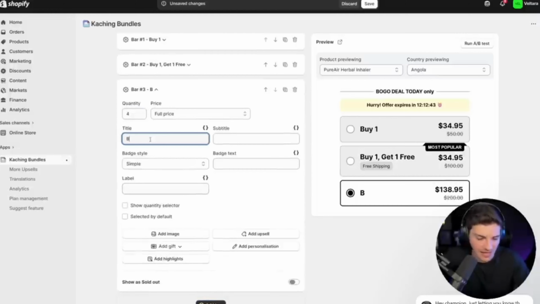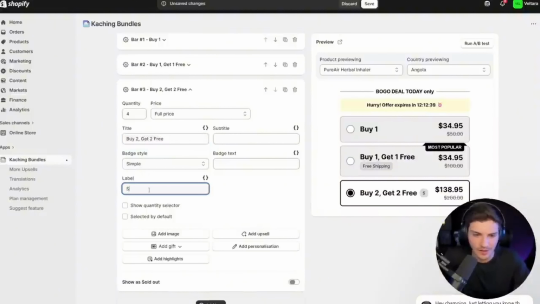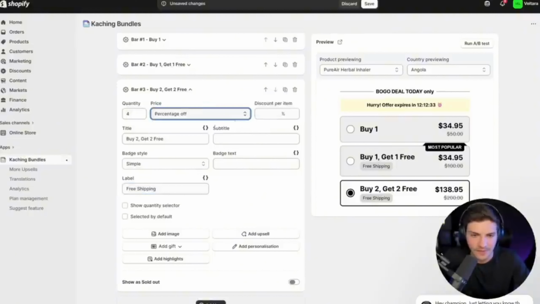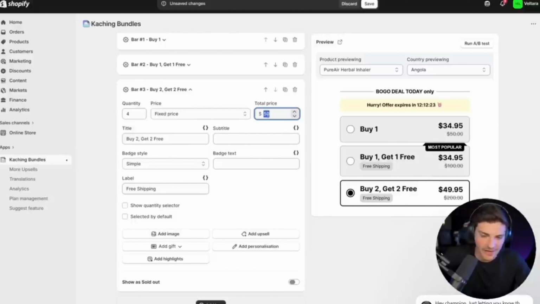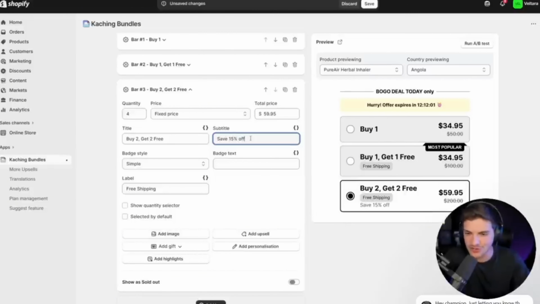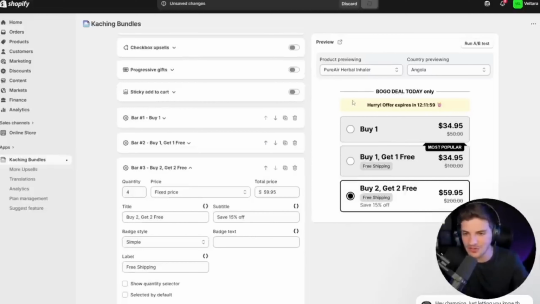This is going to be a buy two, get two free. Also going to give them free shipping. And then again, this will be 50% off as well. And this one, actually, we're going to set at a fixed price. I'm going to give them $10 off. So if they get this one, they will save 15% off. So that's it for the bundles, essentially.